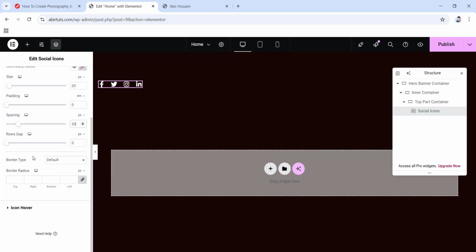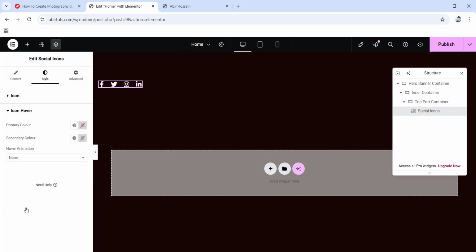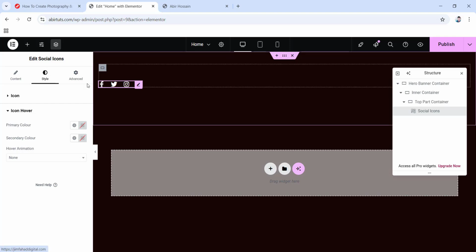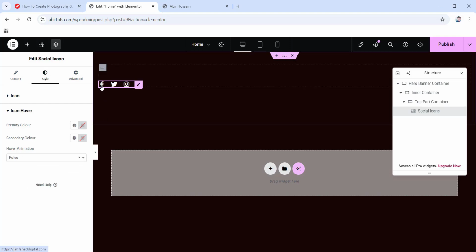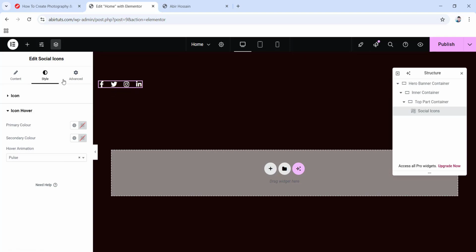Then scroll down and go inside of this icon hover dropdown. Here we are going to put a hover animation. So currently it's looking like this, but now I want to change the hover animation to pulse. So let's choose this one. And now if we hover on it, as you guys can see, the icons are pulsing like that. Cool. Now let's go to the Advanced tab.